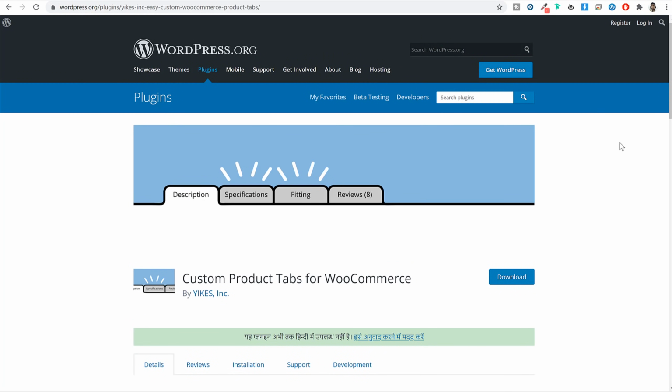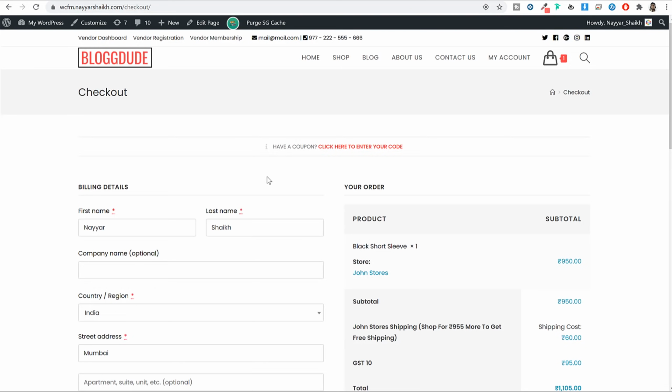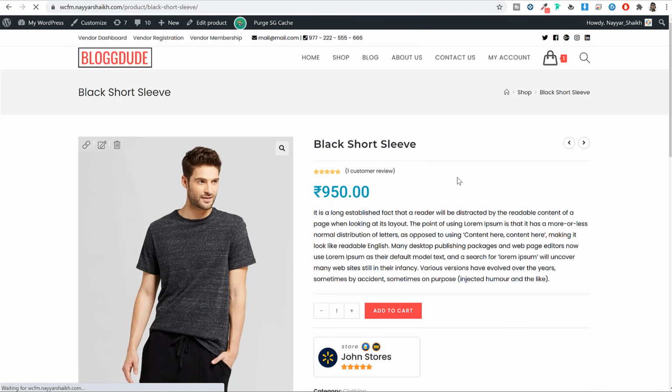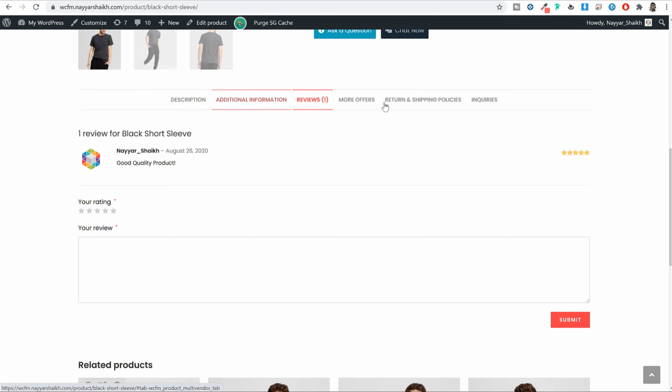Now let's move on to our next plugin. So our next plugin is custom products tabs for WooCommerce. Again, very important plugin. Now let me show you what this plugin will do for you. Obviously you can say it by the name itself. Now if I open any single product, let me go to my shop page and let me open any single product.